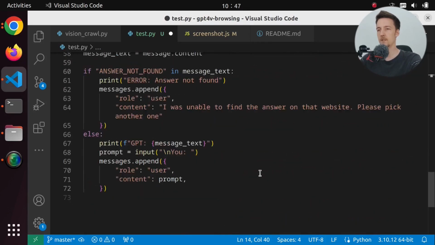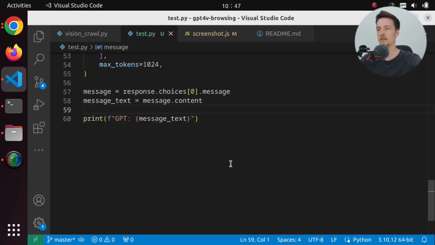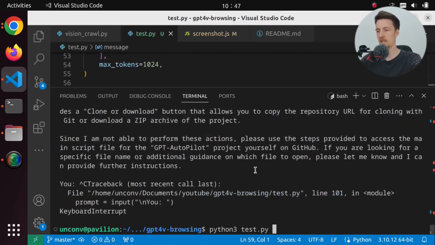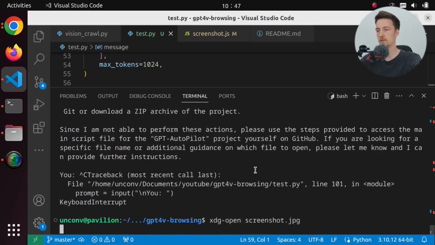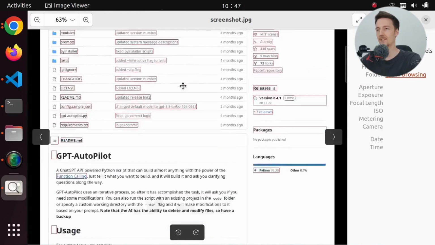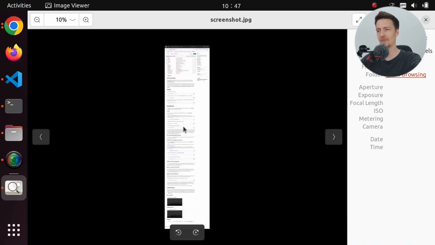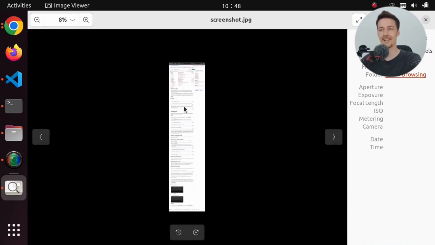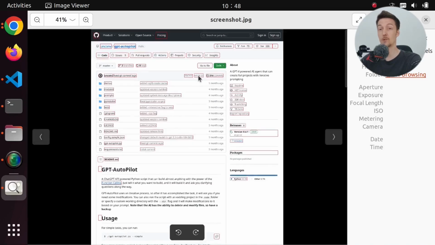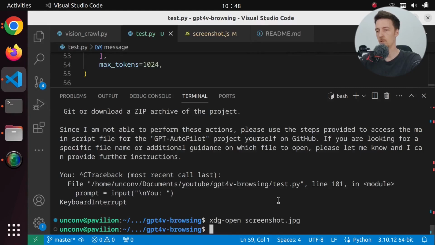And let's see. Actually, we want to just print the message text from there. And let's run this. Well, let's first check that we have the right screenshot. So here is the screenshot. Now this is very long because I set it to be like the full page screenshot. I'm not sure if that matters. It might make it so that ChatGPT will make this smaller and then it can't see anything. So maybe we have to change it to not be full page. But let's see how it actually handles this. So let's run python 3 test.py.